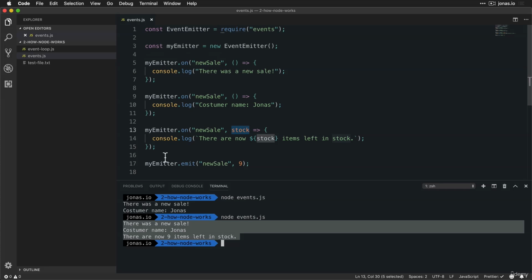Okay, and so that's the normal behavior. If we have multiple listeners for the same event, then they will run synchronously, one after the other, in the order that they were in the code. So this small example works perfectly already, but if we were to use this pattern in real life, then it's a best practice to create a new class that will actually inherit from the Node event emitter.